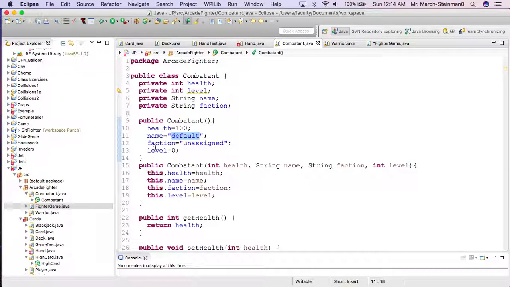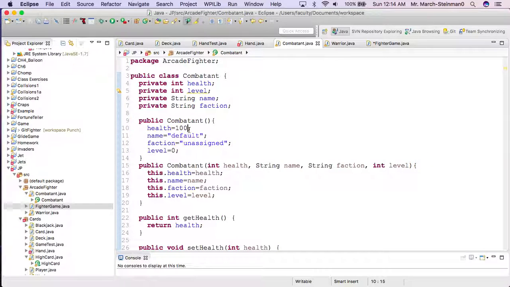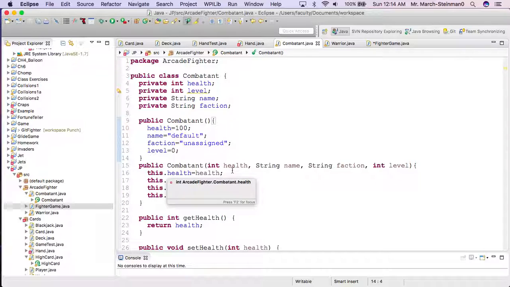The faction is unassigned by default. This is my constructor. This tells me how I build a basic combatant. Health is default 100, name is default, faction is unassigned, and level is 0. I also have a constructor that is more specific, where a user could enter values.